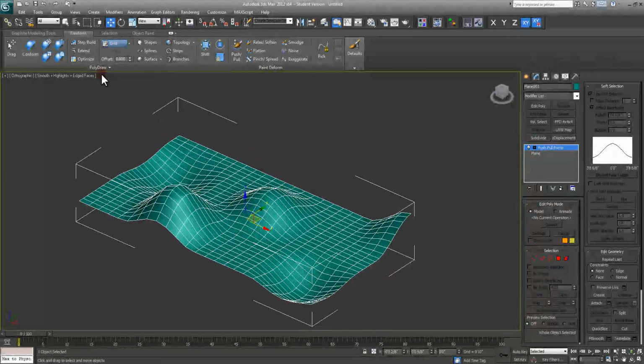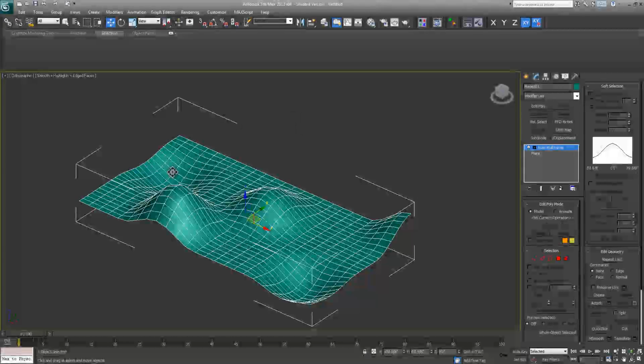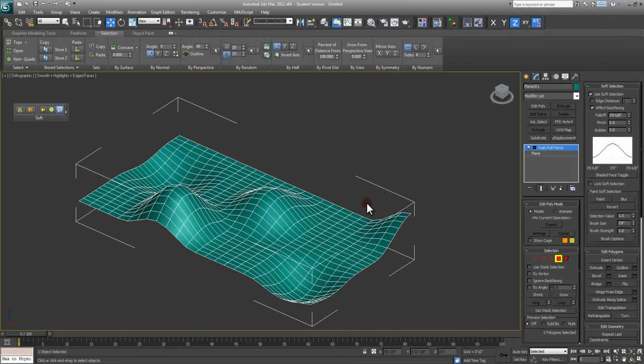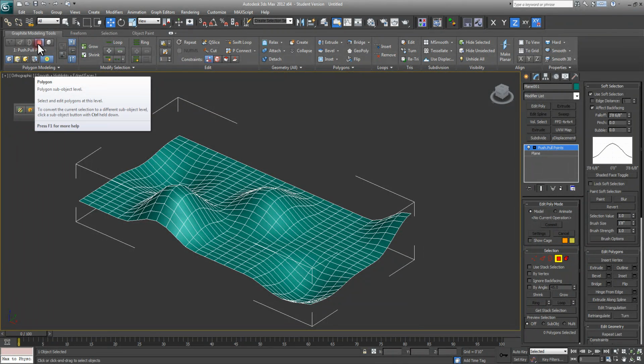Now, first thing I want to show you is in the selection tools, but as soon as I go to selection tools, you see there's a problem here. Nothing is active, and that's because I just have my one object to select in the scene, and that's it. Now, if I actually want to make the selection area active, I have to go into one of my sub-object levels here. So I want to go into the polygon level, and I can hit 4 on the keyboard, or I can click the polygon level here, or I can go back to my Graphite Modeling tools and click on the polygon sub-object level here.